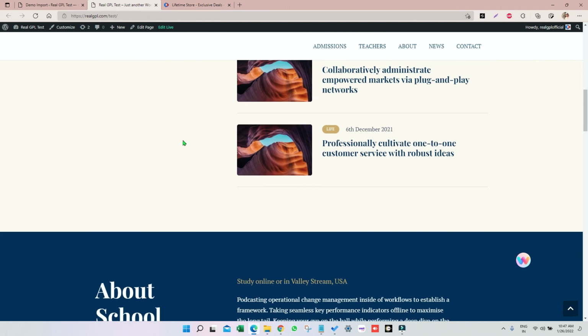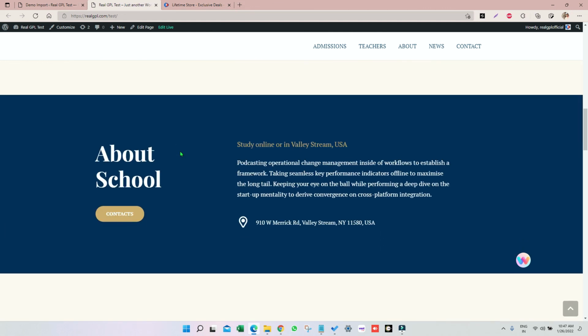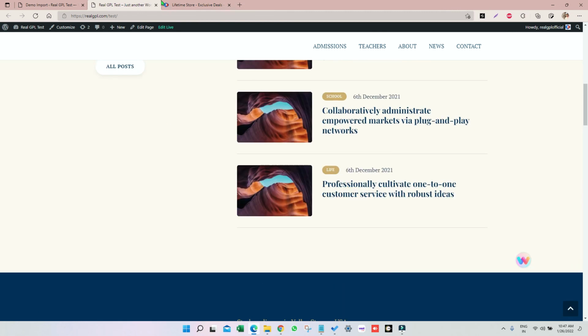So I think you got the clear idea: if you have bought the Impreza theme from Real GPL, how can you install that, how to install the add-ons and activate them, and then how to import a demo of your choice.